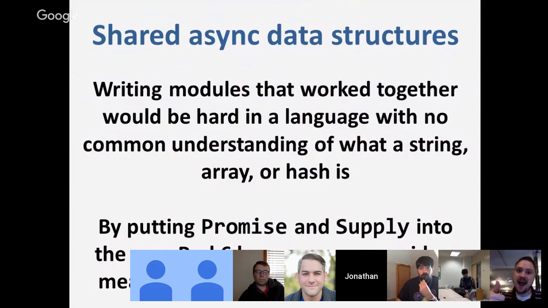So in Perl 6, we put promise and supply right into the language. One of the reasons why is if you try and imagine writing modules in a language which didn't have a shared idea of what a string is, or what an array is, or what a hash is, it'd be really hard to write code in modules and have the modules used together. The reason that we put promise and supply into Perl 6 at the core is because we really wanted to have common interfaces to asynchronous data.